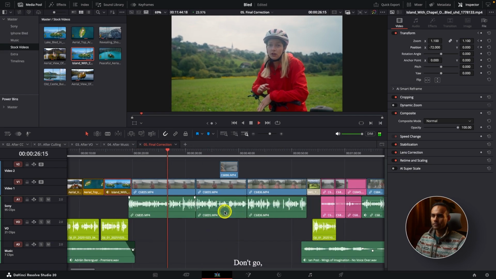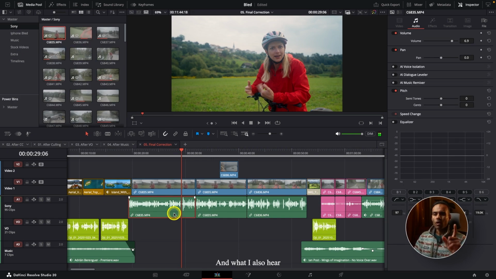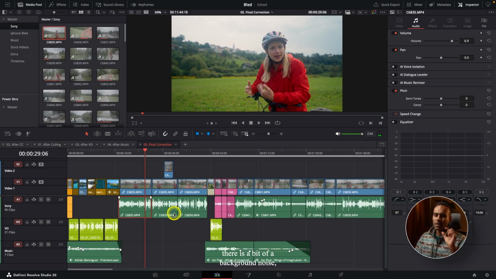Touristy, really don't go, don't waste your time in Bled. And I was like, huh? And what I also hear is that there's a bit of a background noise, which is a little bit annoying.